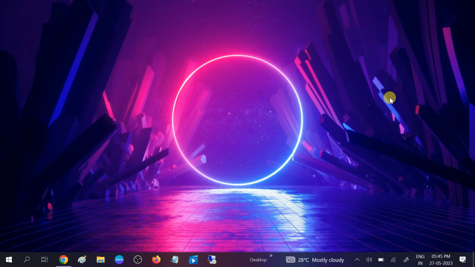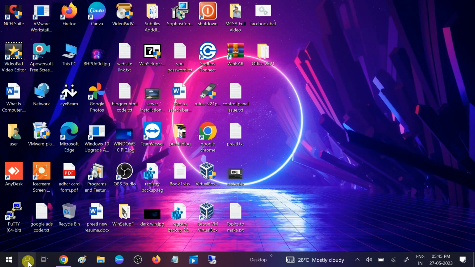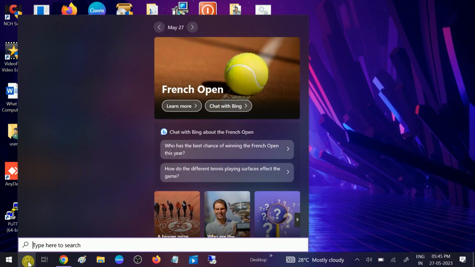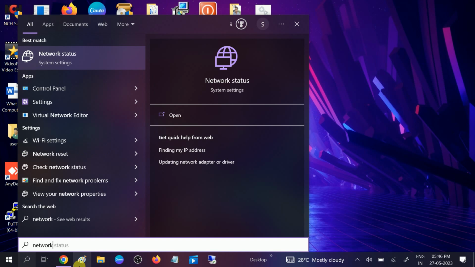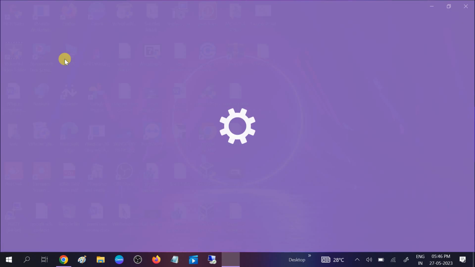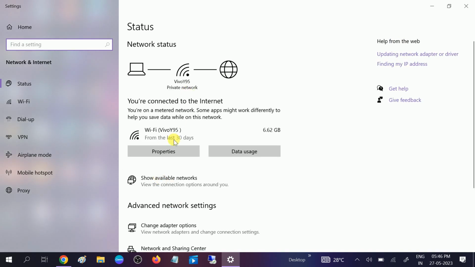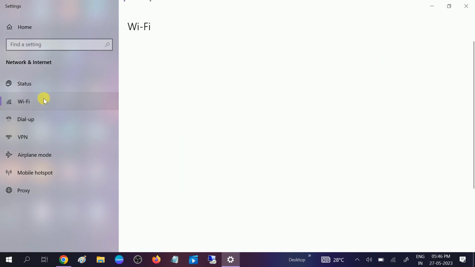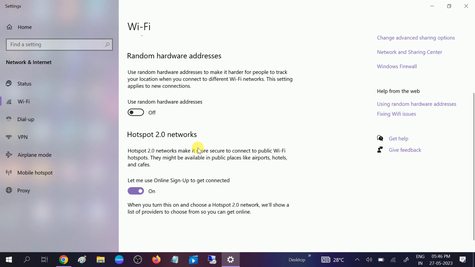So this is the first way to open the metered connection properties. If not, go to this option, advanced network settings, or you will see this option, network status. Click on that and you will load in the same window. Okay, so this is how you can turn on the metered connection on your Windows 10 and 11 version.